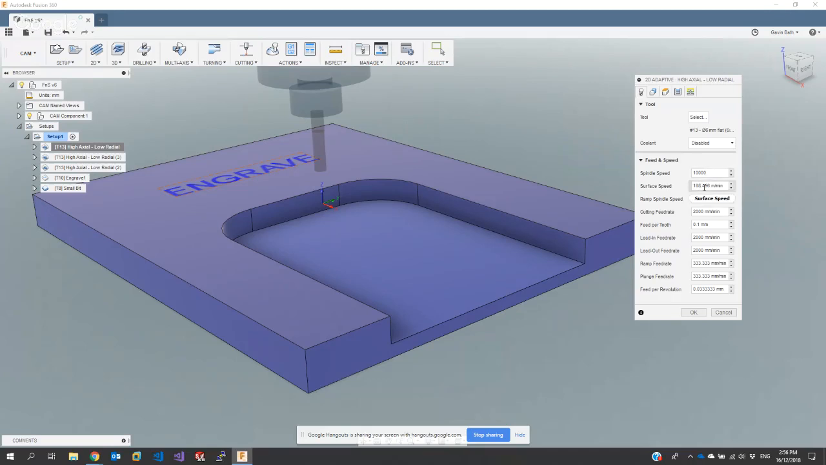So at that 10,000 RPM, we've got that 188 meter a minute surface speed. Let's just, for argument's sake, say that that's appropriate. The next thing we've got to choose is the cutting feed rate. The cutting feed rate determines the feed per tooth. But it's not just the cutting feed rate. The feed per tooth is a combination of the RPM and the feed rate.